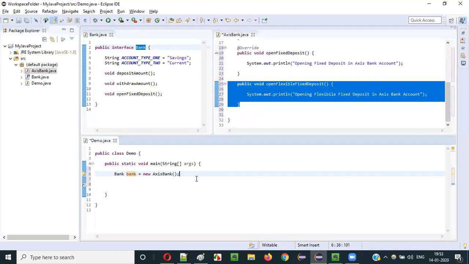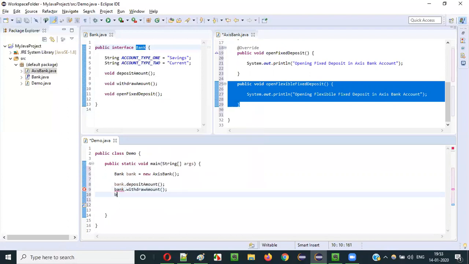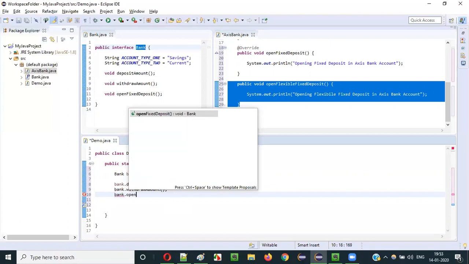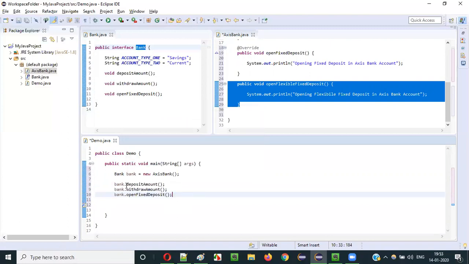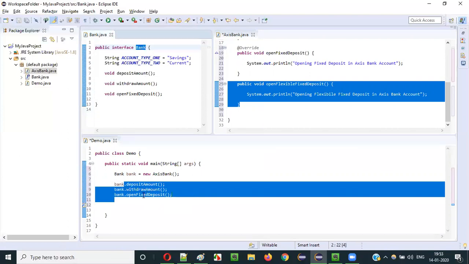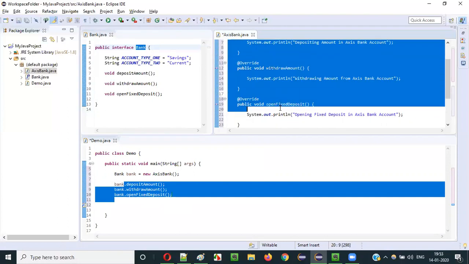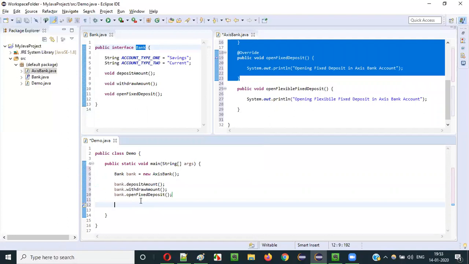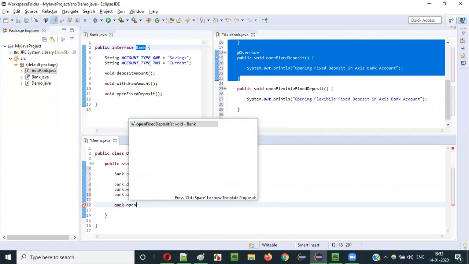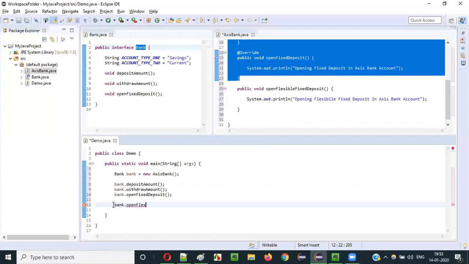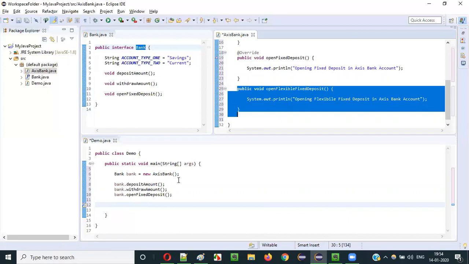Let me show you. So I can say bank dot deposit amount. I'm able to access, guys. Bank dot withdraw amount, I can say bank dot open fixed deposit. I can say all these things, because all these methods belong to the bank interface and they are inherited inside this Axis Bank class. Now, if I say bank dot open flexible fixed deposit, I'm not able to access it, guys.